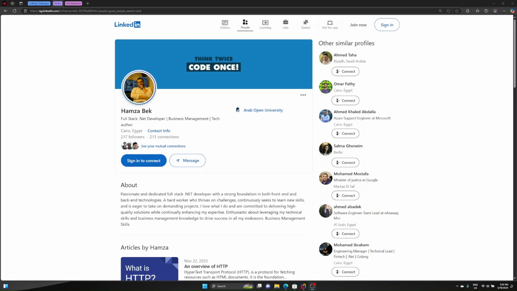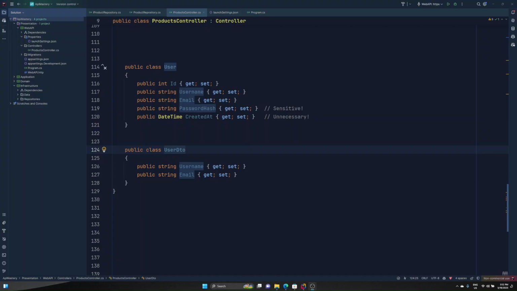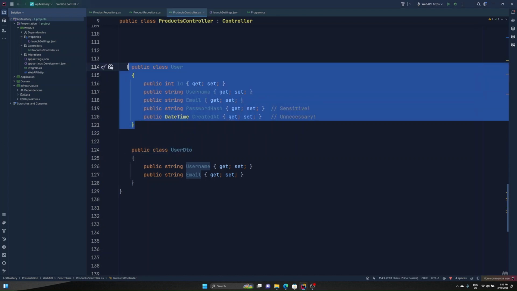But before we jump into the code, let's first answer a crucial question. Why do we even need DTOs? Okay, imagine you are building an API for user management and you expose your user entity directly. Your entity might look like this.